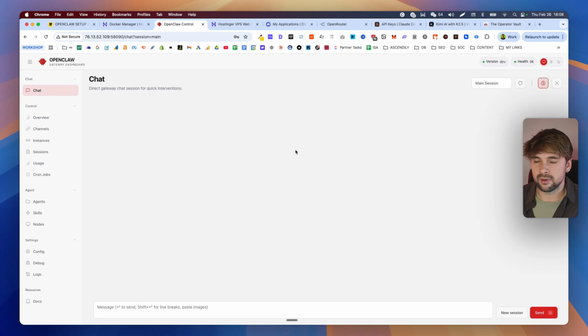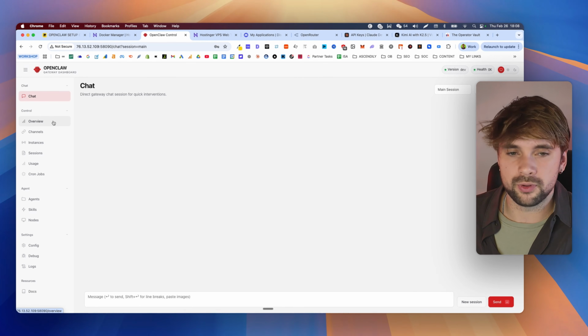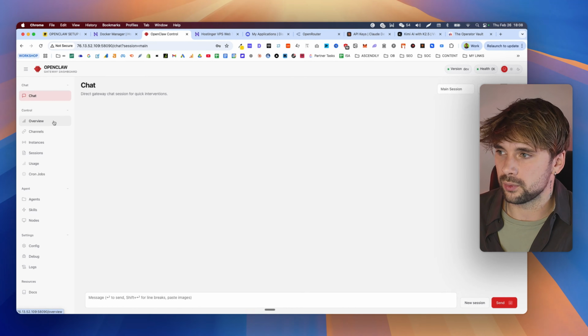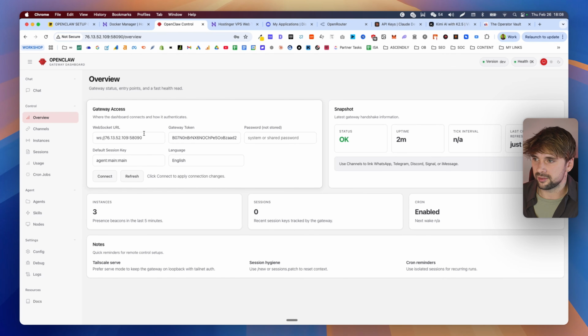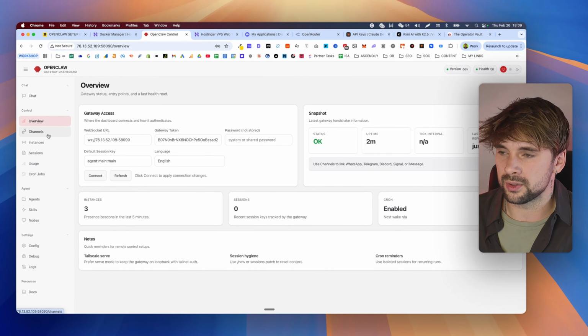And here we have a few things, but in this video, we're going to set up Discord so you don't have to use this session right here. There are a few useful things for you to keep track of, which is the overview. Here you can see your gateway token, for instance. You can see your snapshot, if you are connected or disconnected, and so on and so forth.